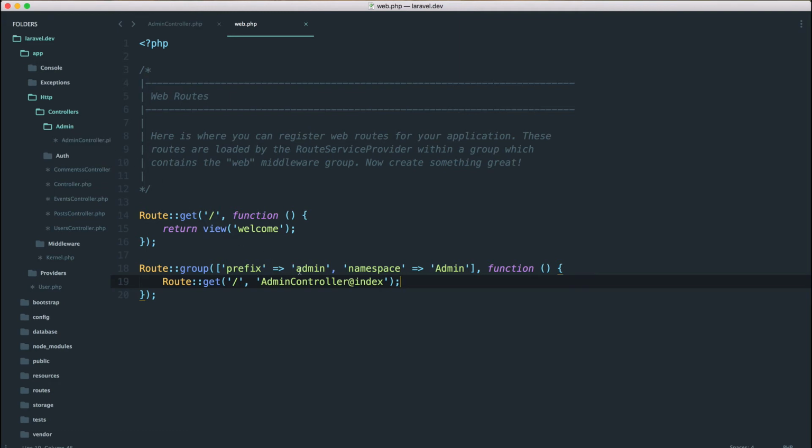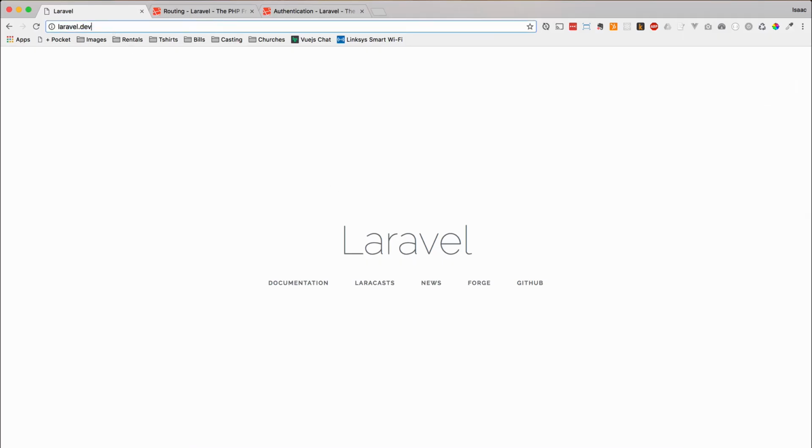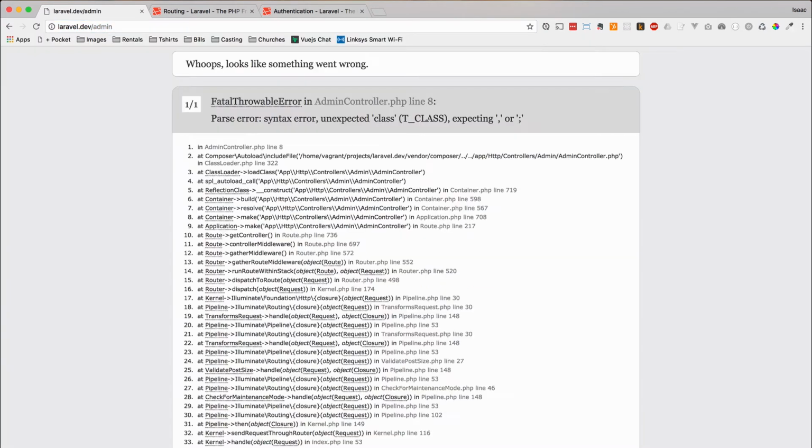At the URL level, I prefixed all of those URLs with admin. And then this namespace says I want you to group all the controllers inside here with this namespace. If I didn't have that there, then I would have to do something like this and say admin like that. But since I have it there, I don't need to do that. So now I can go over here, go to laravel.dev and just click admin.